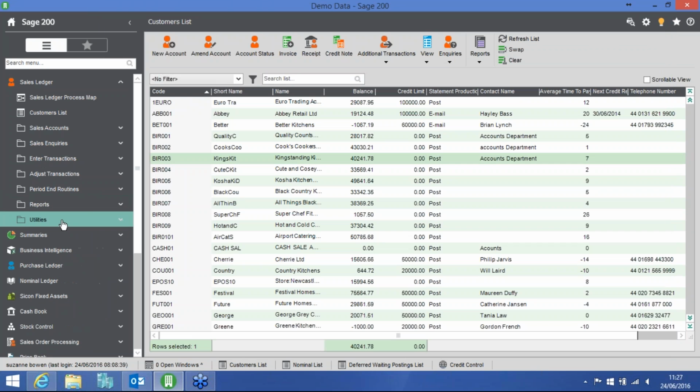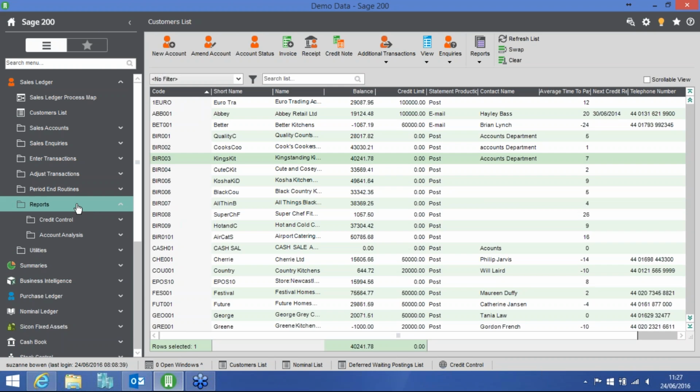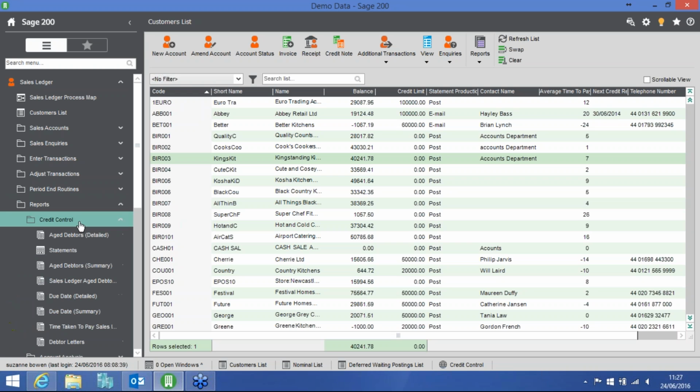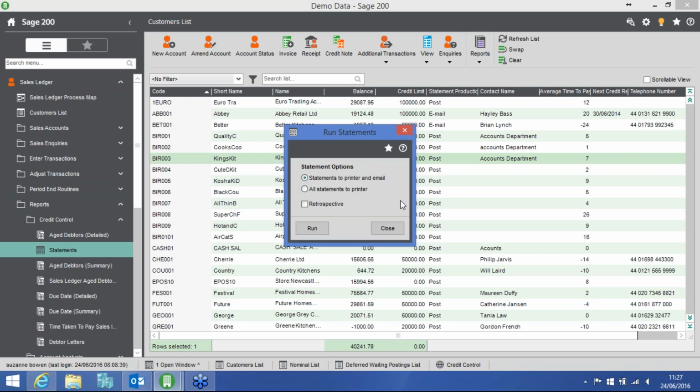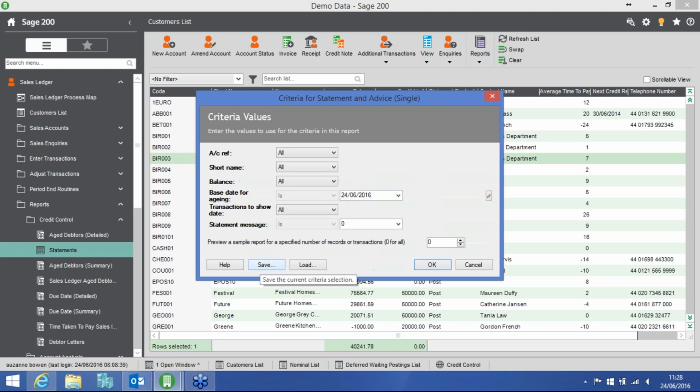So let's have a little look at running our statements. So again, in our sales ledger reports and credit control, we have statements. We can choose whether we want to send the statements to both printer and email, or whether we just want to print all those statements to the printer. We can also run them retrospectively. So I could say I want to produce my statements as of the 31st of May, or whatever date I'm actually wanting to look at. Let's just run that. And again, we get the same criteria available to us.